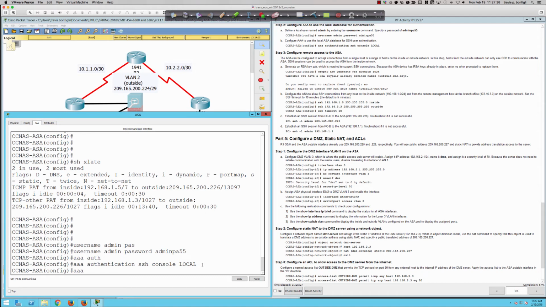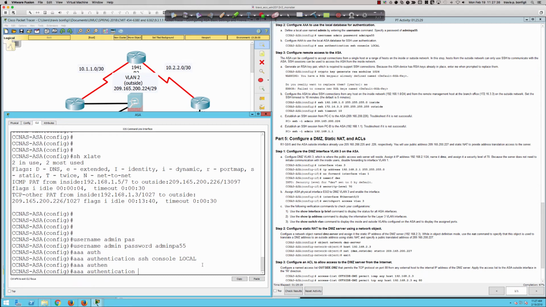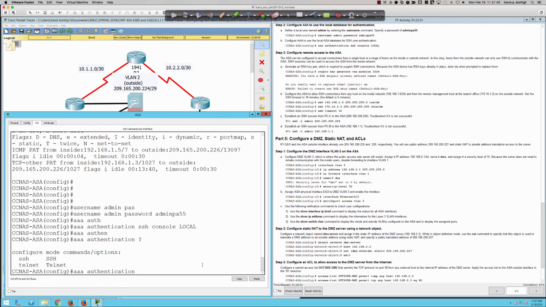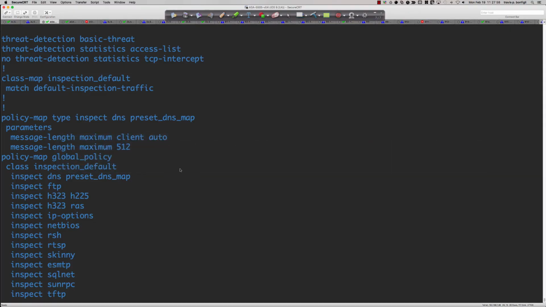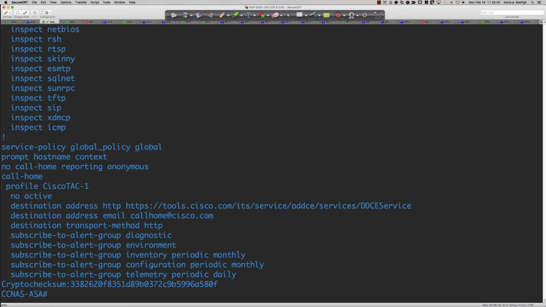In fact, let's see if it's on here, authentication, what can we do? SSH. Yeah, so specify this keyword to identify a server group for administrative authentication, and that's where we say local, right? The local database.